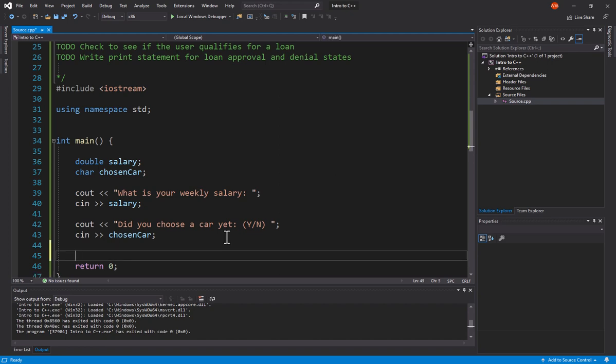So now that we have this set up, let's go ahead and start to write our if statements. We're going to start off with if salary is greater than or equal to 500. So this is where we're looking for that weekly salary. If they don't make more than $500, it does not matter. And so we can automatically exit out of this if statement. Just because they make $500 a week does not mean that they're able to qualify for a loan for this car. They also have to choose a car in order for them to be able to get it.